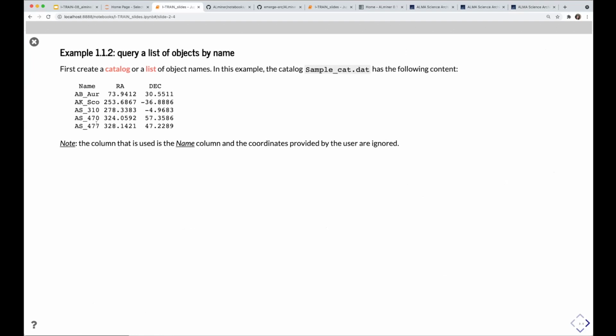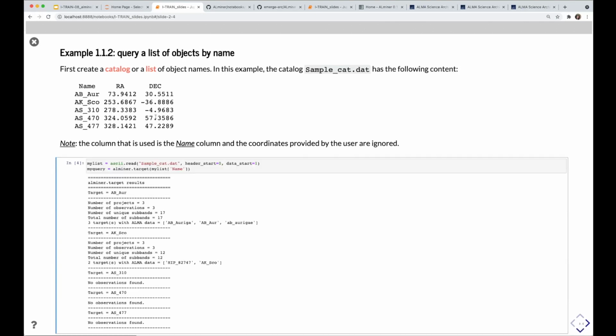You have to be careful that the target function will query based on the name. So it will look for these names in Simbad, NED, and VizieR and get the coordinates from there. It will not take the coordinates from your list. There's another function you can use for that, which I will talk about briefly coming up.